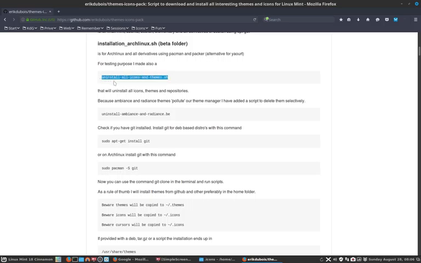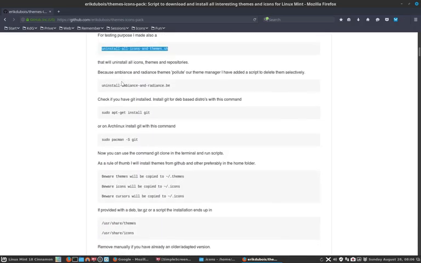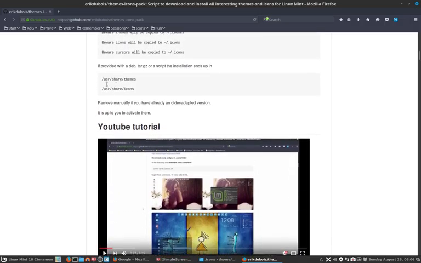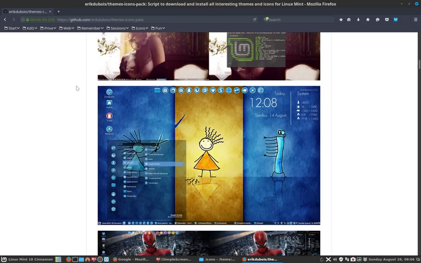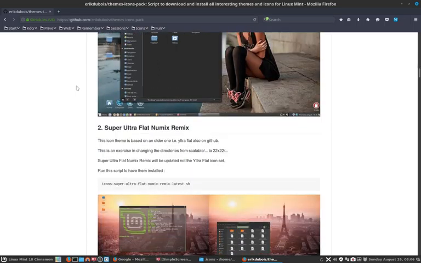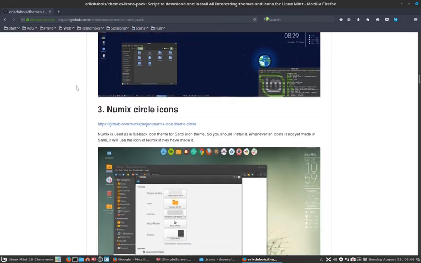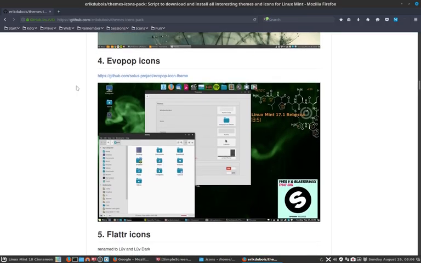That is the uninstall for the Debian guys. The Arch guys, I don't think there is an uninstall yet. It will be coming. And then you can install everything. So what will you get? You'll get the Sardi icons, you'll get Super Ultra Flat Numix Remix icons, etc, etc. So all kinds of pictures, kinds of looks.